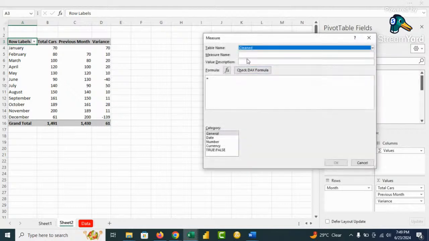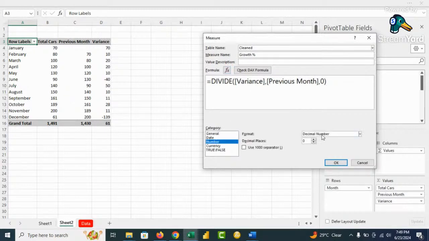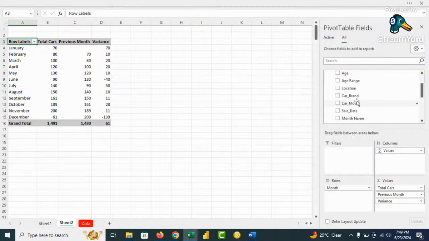So our growth rates, we're ending here today. Our growth rates will be equals, we use the divide function again. So we divide the variance divided by the previous month. And if there is any error, just put 0 for us. So this will be our calculation for the growth rates. We change it to number, make everything in percentage, make it 2 decimal places, and then we click OK.